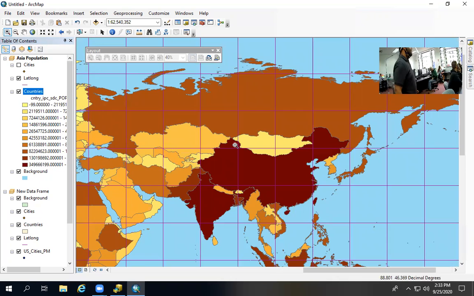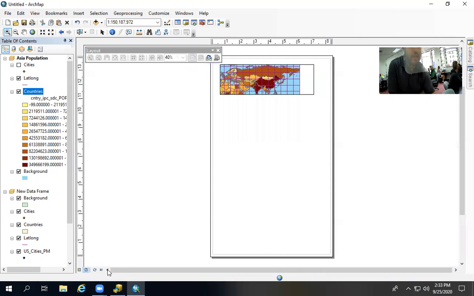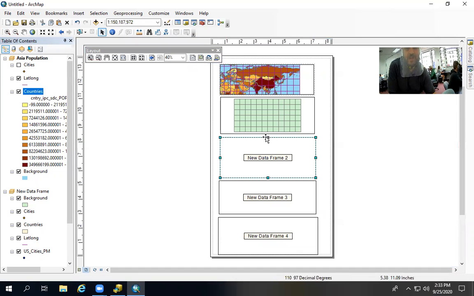So that's Asia. And now let's get back to our layout frames. Let's see how it looks like. My Zoom sharing thing keeps getting in my way. I'm sorry about this, guys. So this is how it looks like.